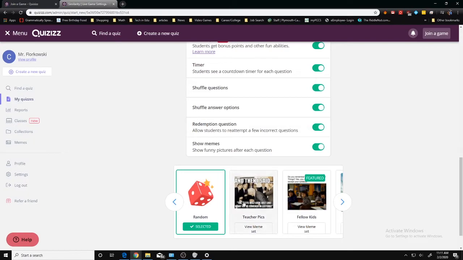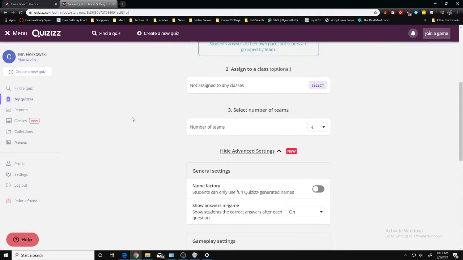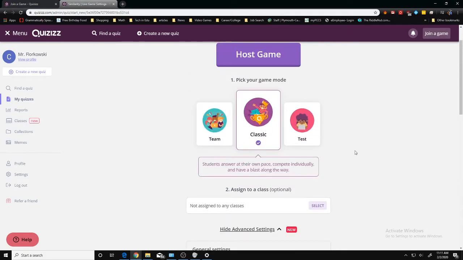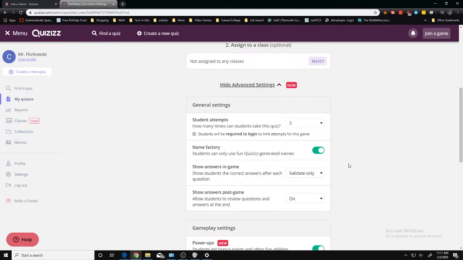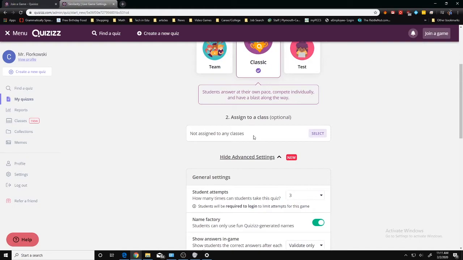The memes, you can kind of put some funny stuff there. Redemption questions. If a student gets a question wrong, it gives them a chance to answer it correctly to redeem themselves. The classic one is just fun. Same options down here. It's fun to do this one because they're on their own. They can use their notes, but they can also ask me for help.